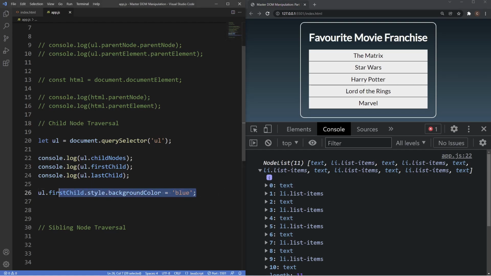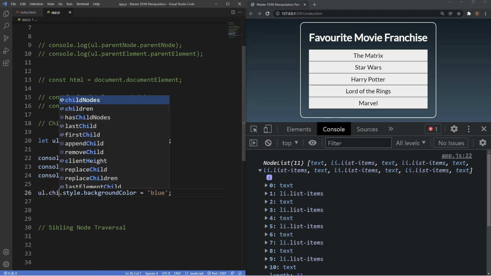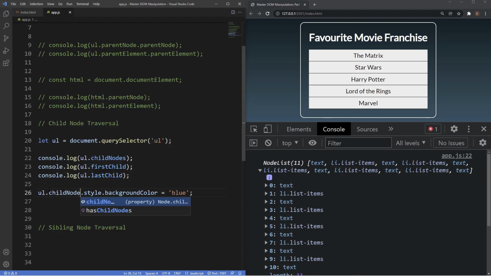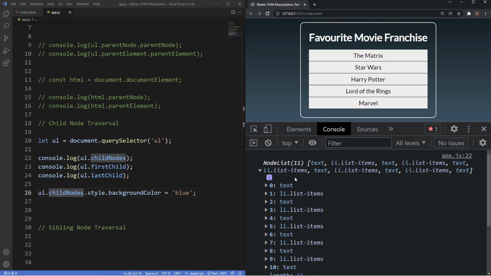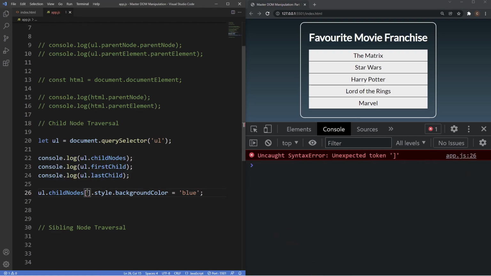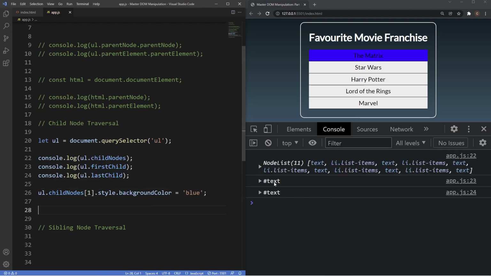Now, to select the node we want to apply this styling to, what we can do instead of using firstChild here is grab the childNodes property and then take a look at the node list, and I think we wanted to apply the styling to this item, which is indexed at 1. So we grab our square brackets, grab the first index number, and if you take a look at the browser now, you can see that our first list item here has the background color of blue, which we applied here in this styling.